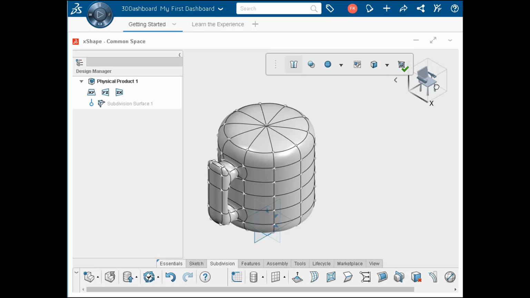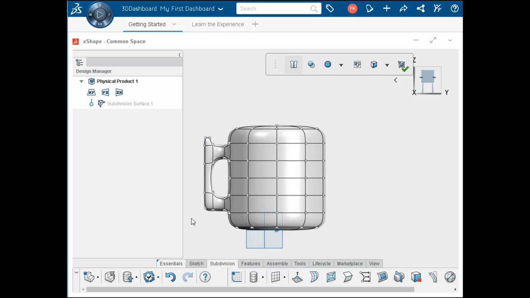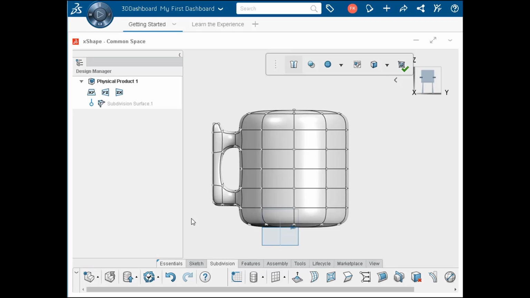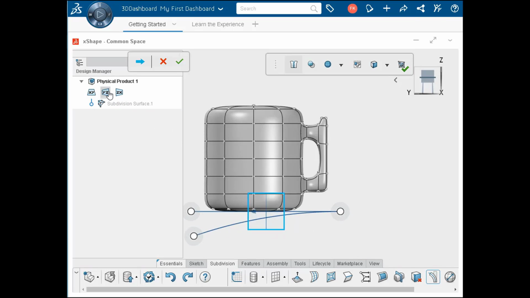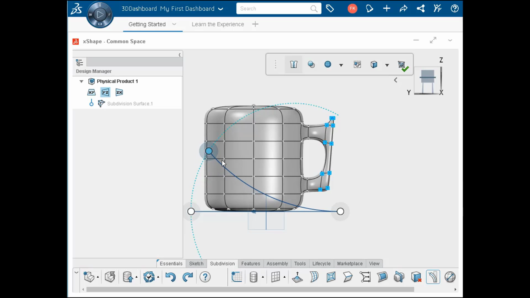The Arc Bend tool can be used to bend selected vertices using an arc path. We'll click Arc Bend, the YZ plane, and box select a couple rows of the handle. When the line and arc appear, drag the handle at the end of the arc across the horizontal line to shape the vertices. Click OK to stop editing the sub-D surface.